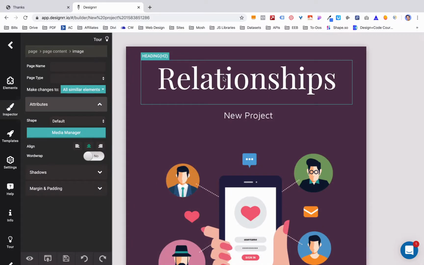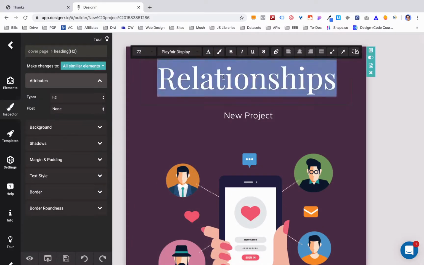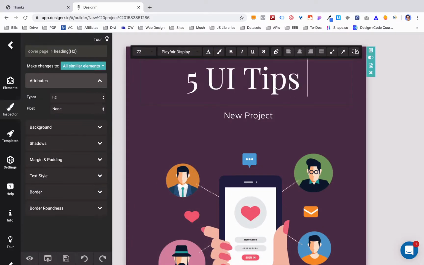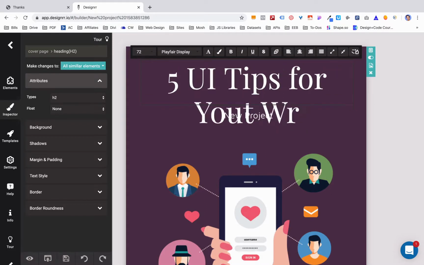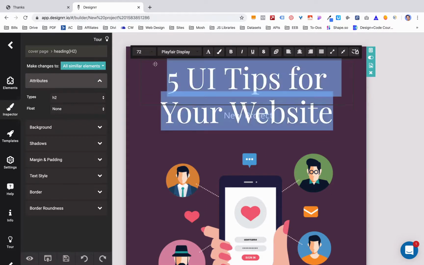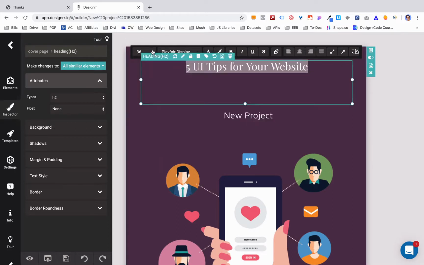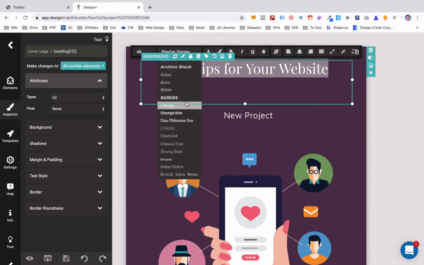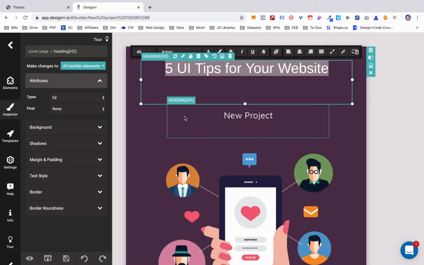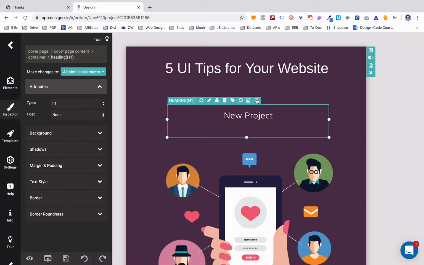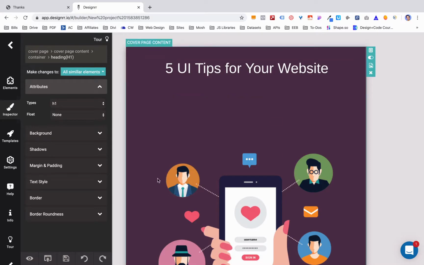So if I wanted to change this, I could change it to 5 UI tips for your website. And obviously that's a little big, so I might go in here and change it from 72 to, let's say, 36. It's a little bit small, maybe 48. And then I might want to change the display. Maybe we change it to a Remo or something like that. You can delete, you can rotate it. So it's basically a free editing UI interface to create ebooks with.